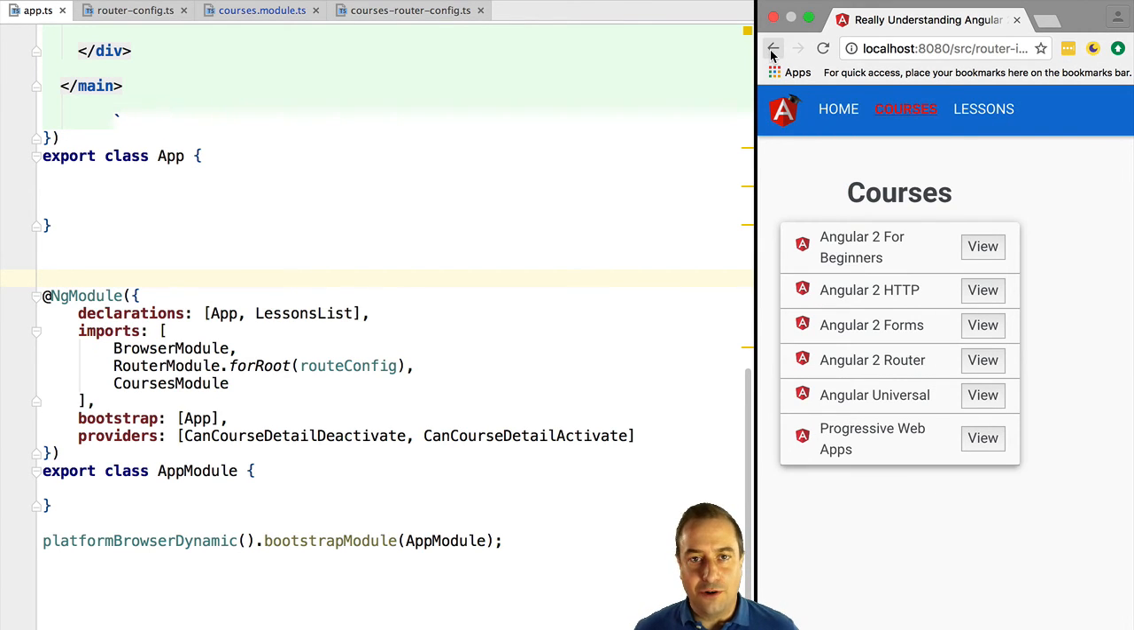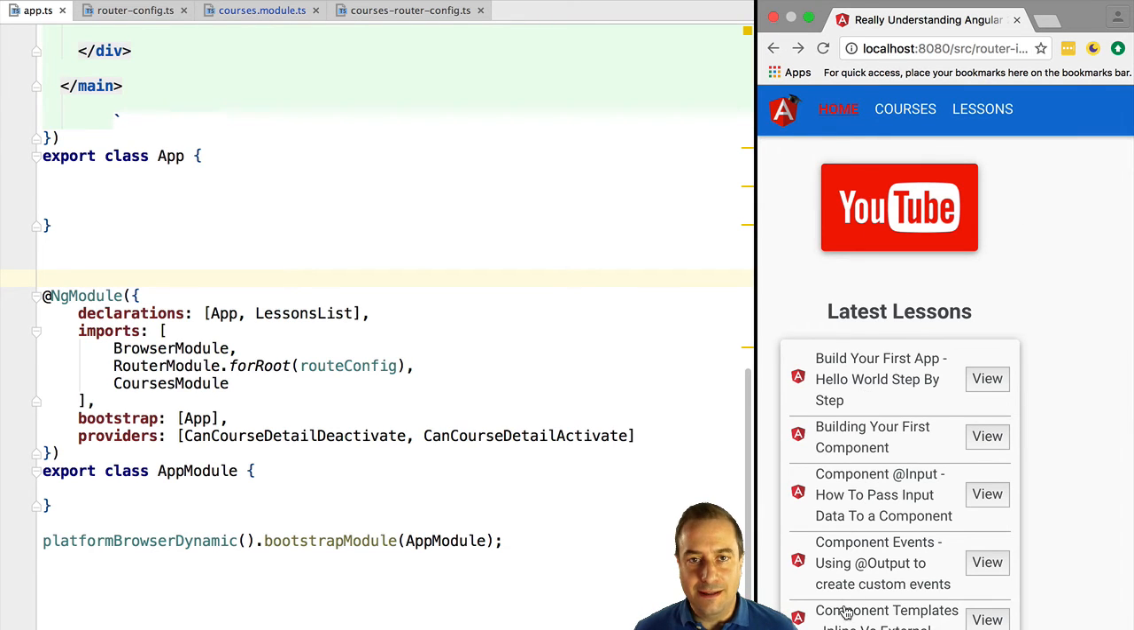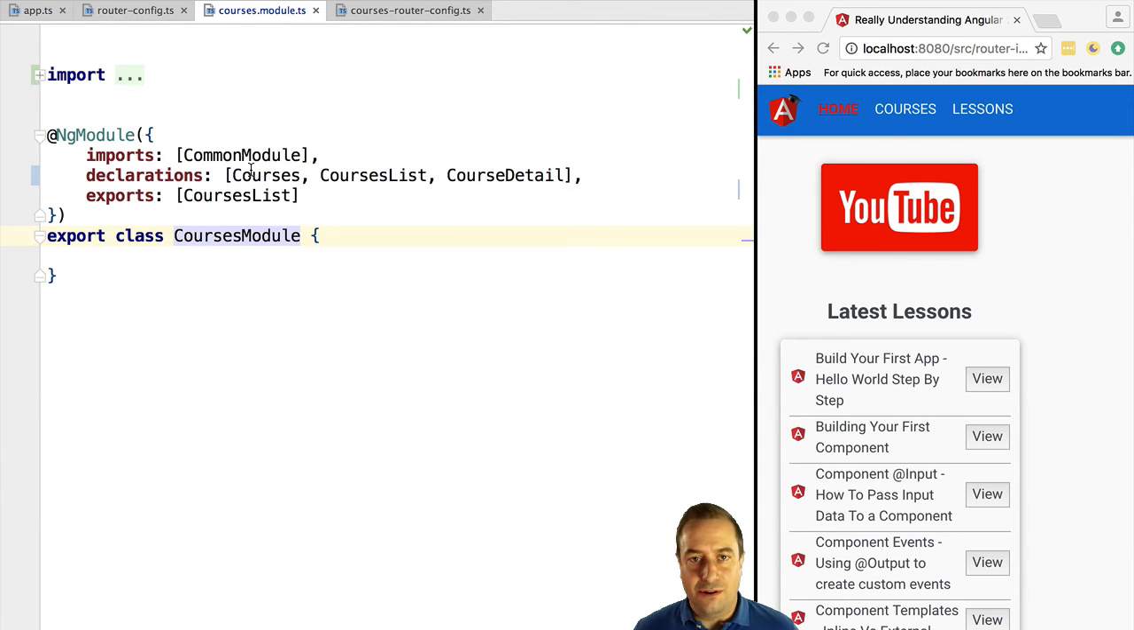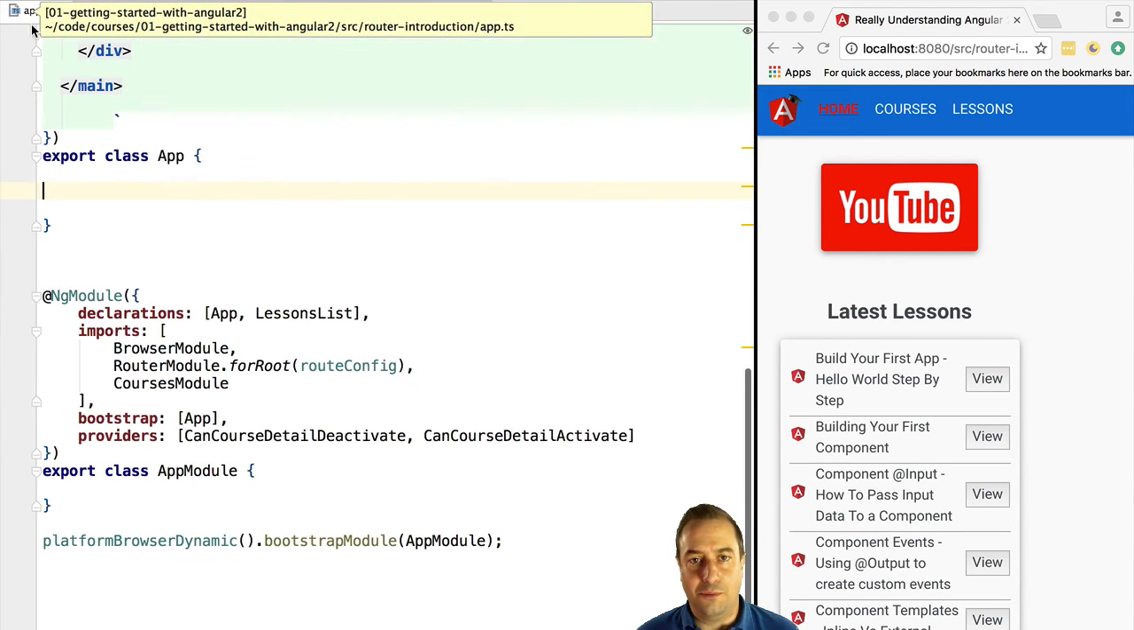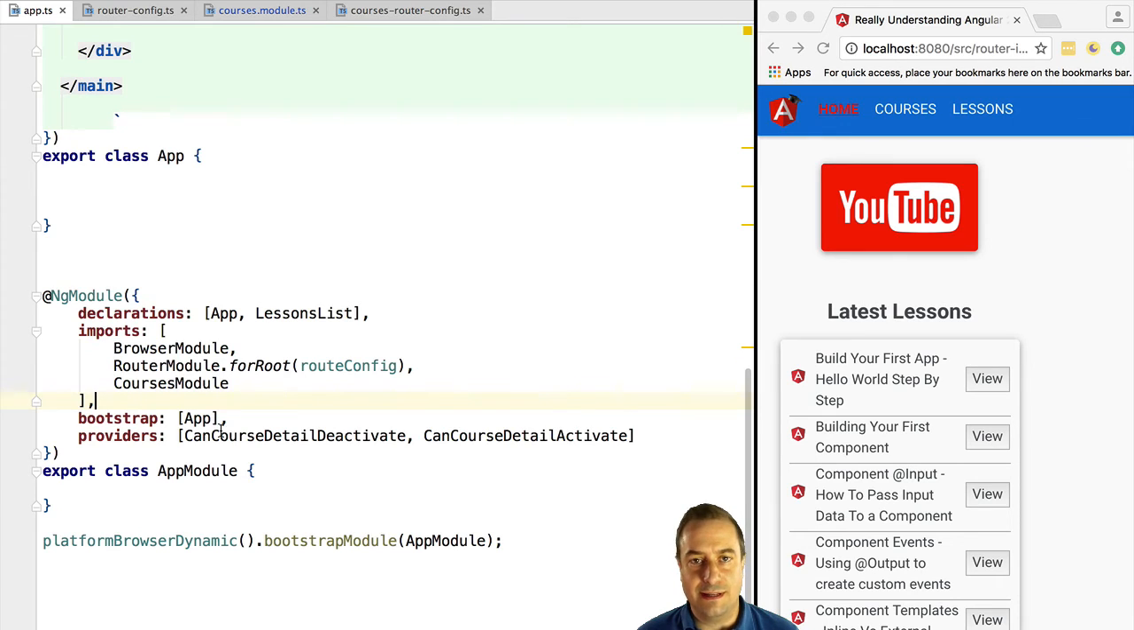Let's extract the courses functionality and put it in a lazy loaded module, and let's see what that means in practice at runtime. So you can see here that the root module of our application, the application module, is importing the courses module. Let's take a look at this module. So it contains all the courses related functionality, such as the courses, courses list, and course detail component. And we can see that the common module is being imported. So this is a normal feature module that is being loaded together with the rest of the application.